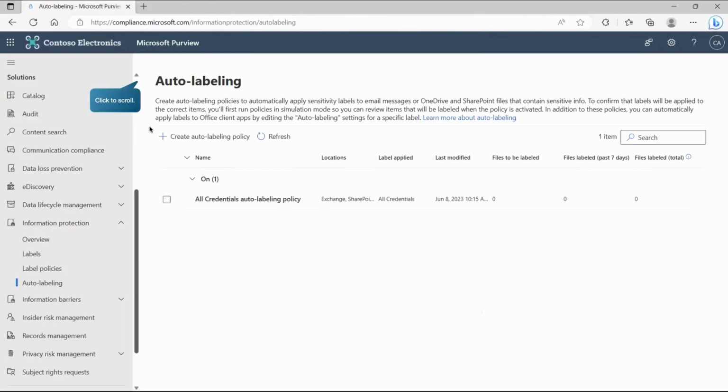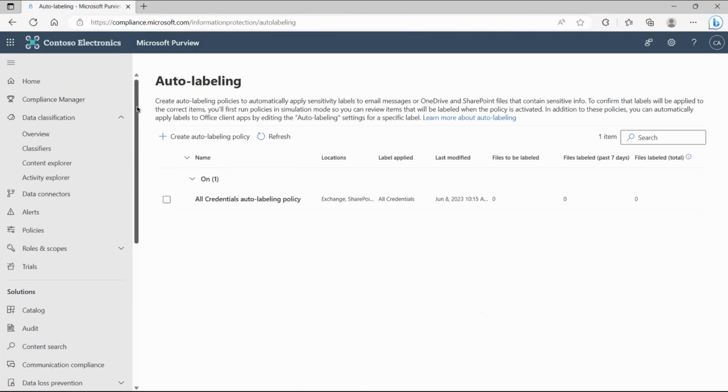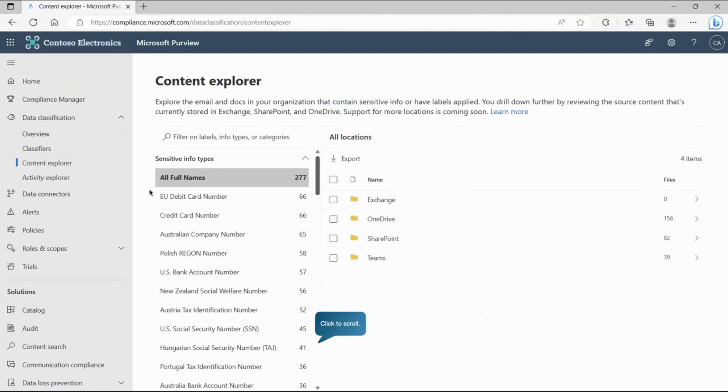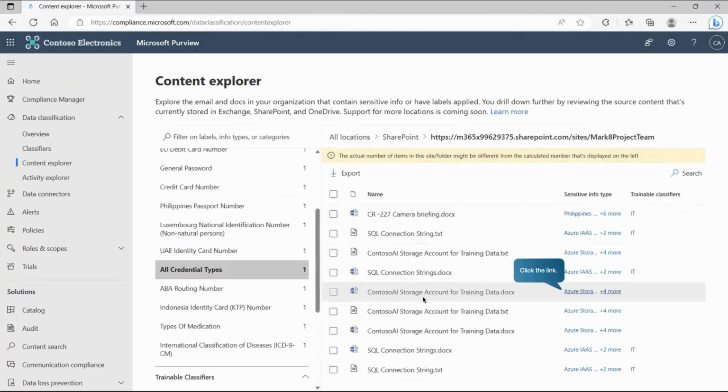Okay, so you saw there, while sending the email or creating the Word documents or uploading some file on the SharePoint side, if it contains any credential, it will detect. But how can we check where this policy has detected or not? For that, we'll come to our Content Explorer. And from here, we can go and check our SIT, all credential type. And there you can see it has detected one SharePoint site contains something. So here we can go and explore this.